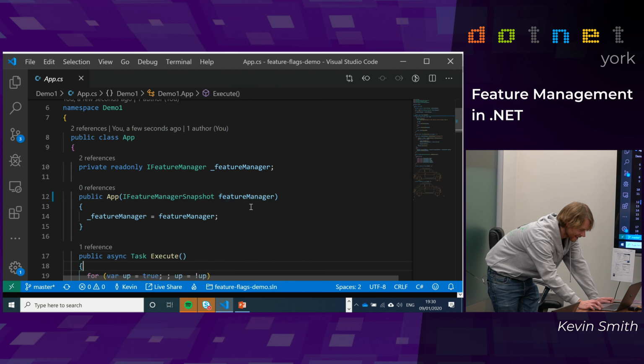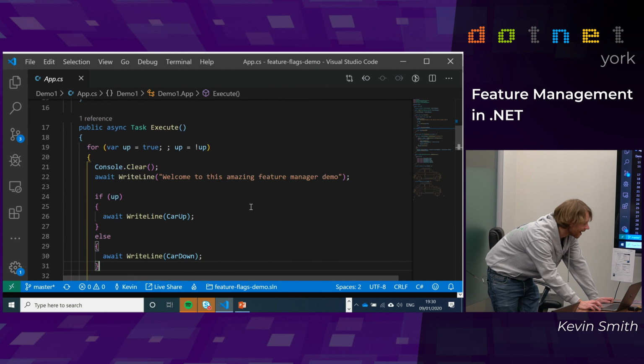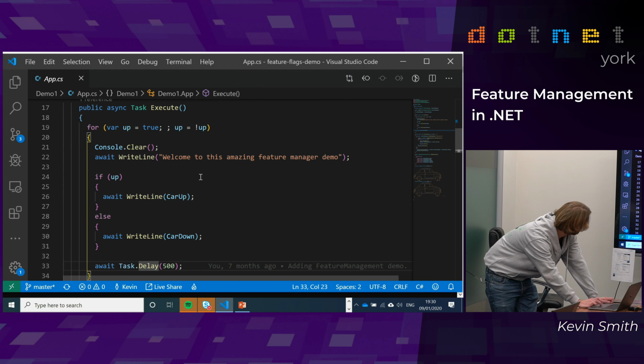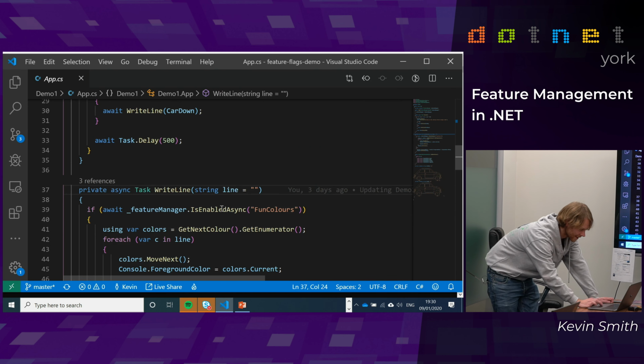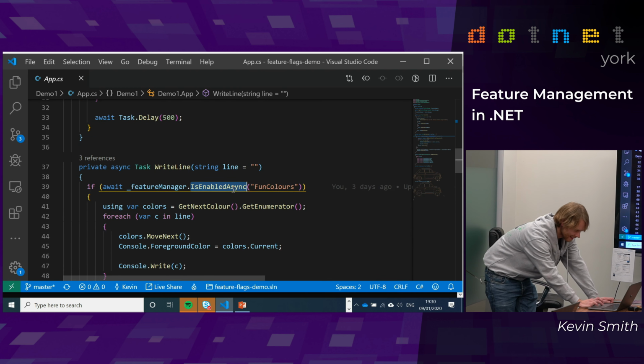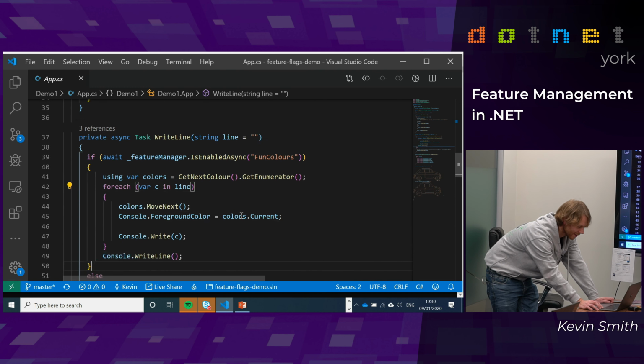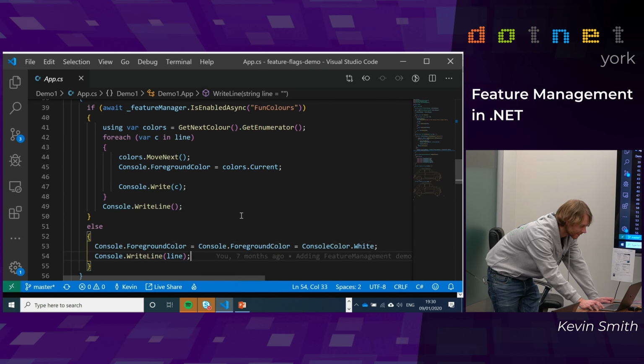And then on executing the app, we've got this forever loop, which writes the top bit out, which says welcome to the demo. And then we just have a WriteLine for the car. And inside here, we just evaluate if a certain feature is enabled. So we say featureManager.IsEnabled, FunColors, and then do some fun colors if it's enabled, and if not, don't do fun colors.